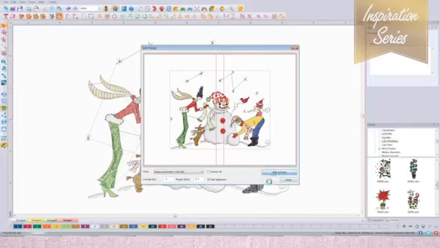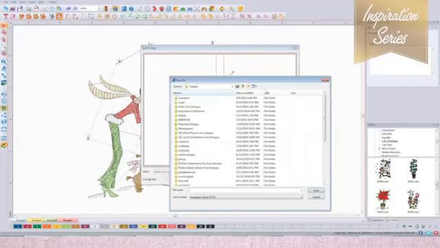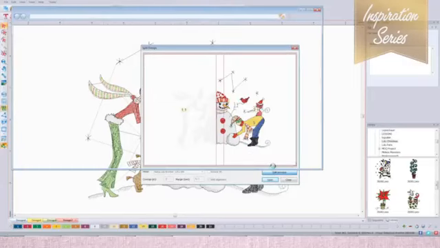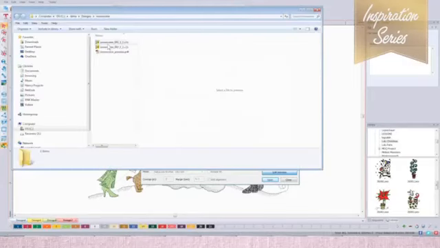I'm going to click from the preview. I'm going to click Save and call it Snowball. No, Snow Scene. How about that? If I can spell. And click Save. And I can save it in the format I want for my machine. Now, it puts it all together in a folder for me called Snow Scene.